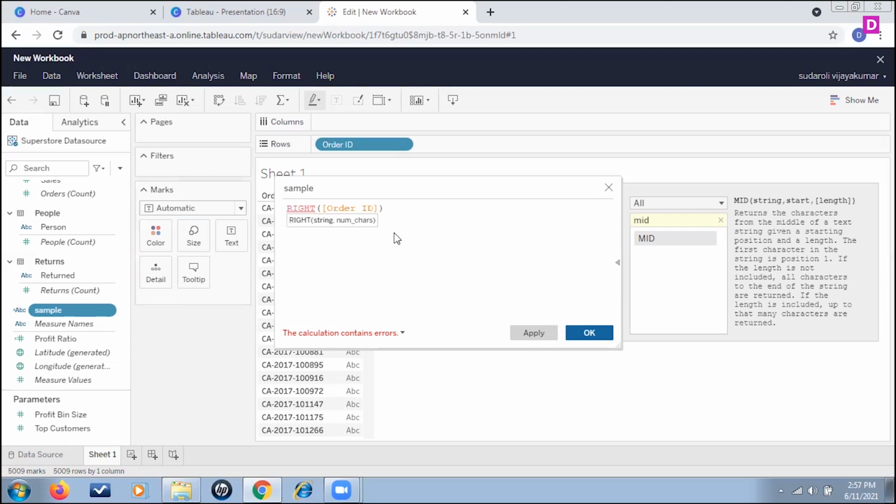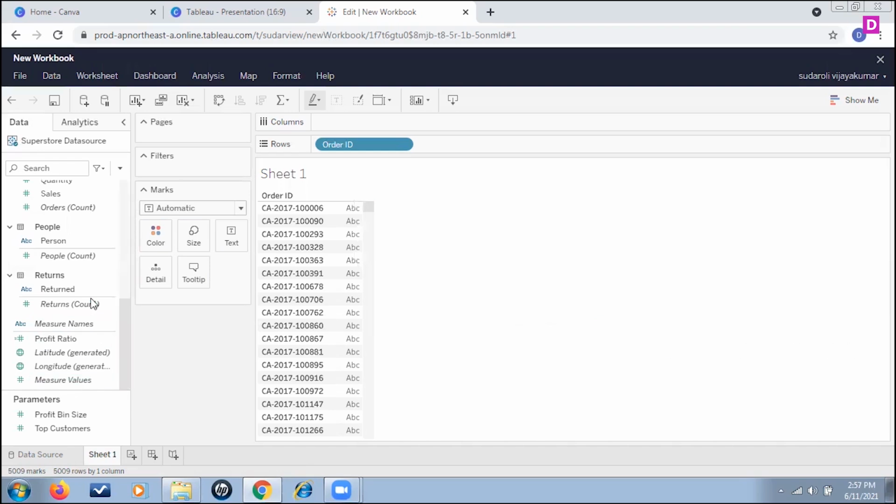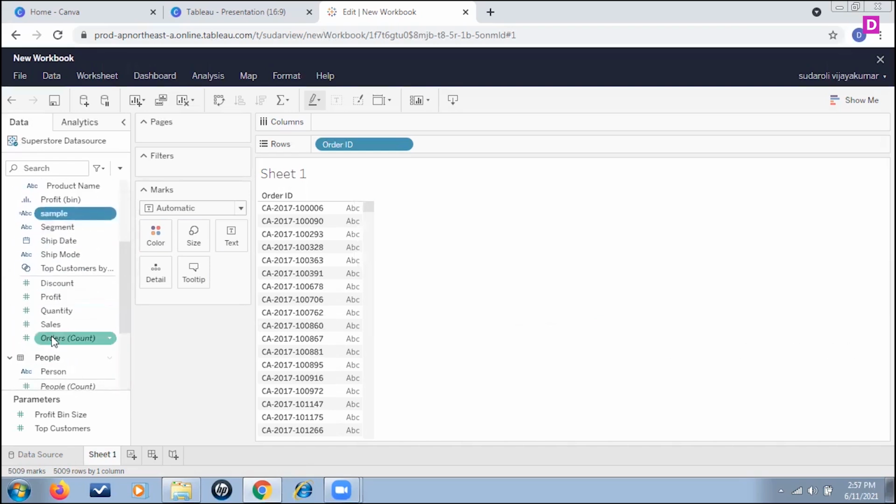If you count it, 1 2 3 4 5 6, it is okay. So I'm just going to give 6. That's all. Apply it, click on OK. Now our calculation is there. We see CA, this one is there and this is there, so I have given 6, so it is correct.